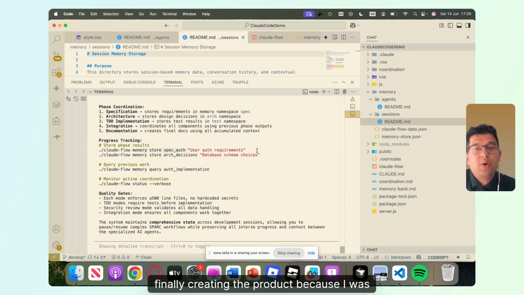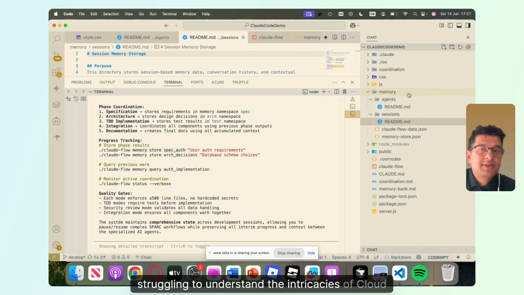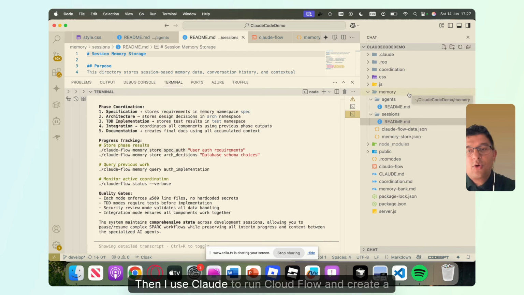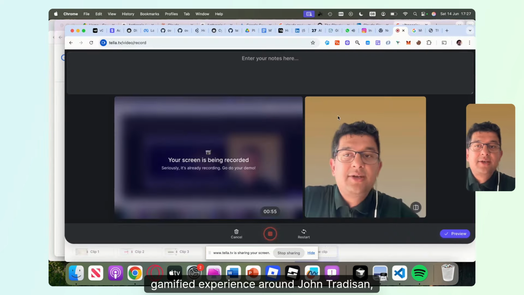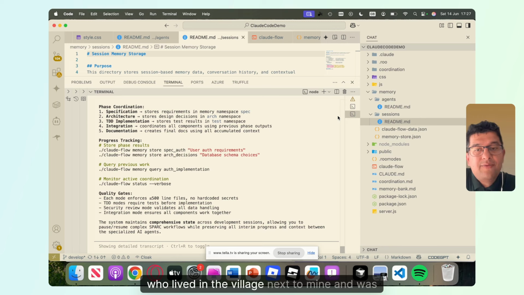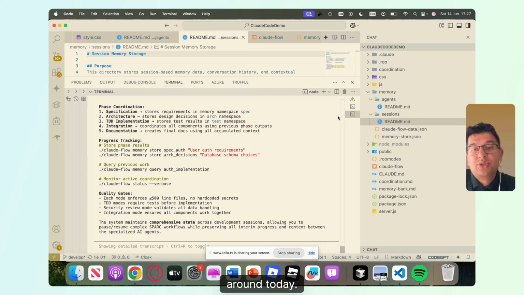Because I was struggling to understand the intricacies of Claude Flow, I used Claude to run Claude Flow and create a gamified experience around Tradescant, who lived in the village next to mine and was instrumental in bringing a lot of exotic plants to Britain and creating a legacy that even stays around today. So that is what we did today.